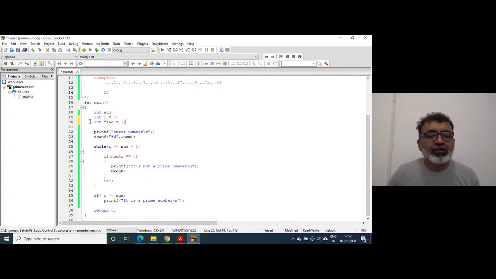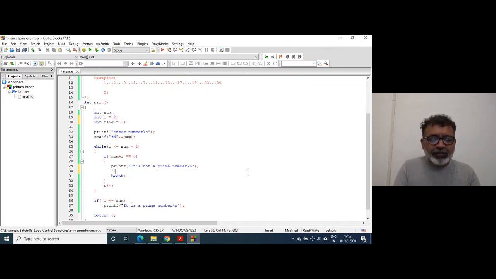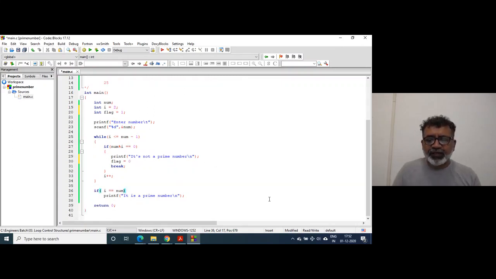So I will set one flag. Flag is just a variable, initialized to 1. What I will do, as soon as we find that it is not a prime number, is set the flag to 0. And I will write here, if flag equals 0, no, if flag not equals 0.